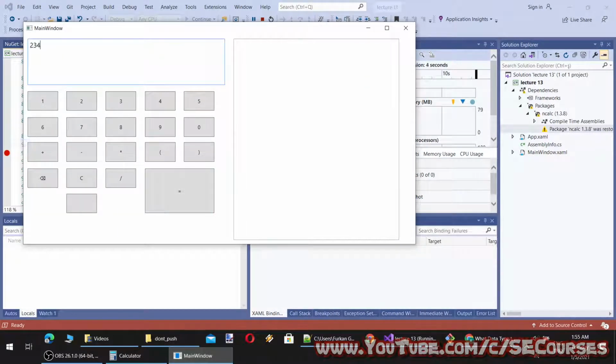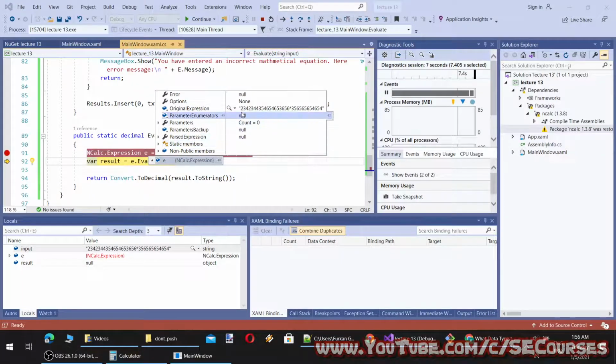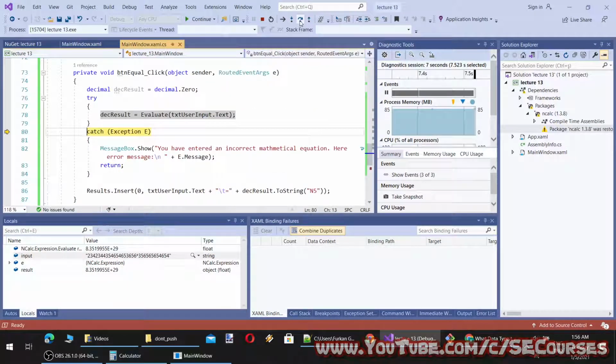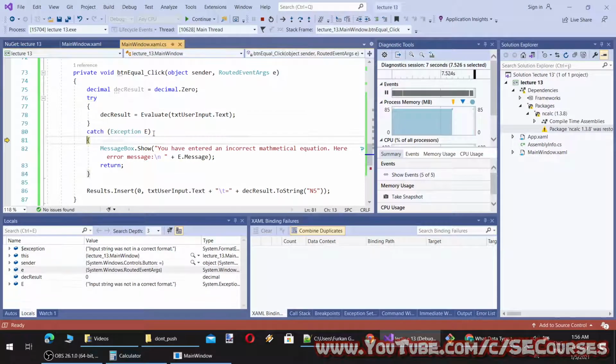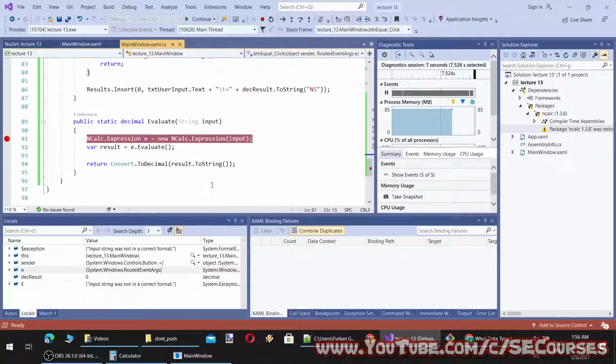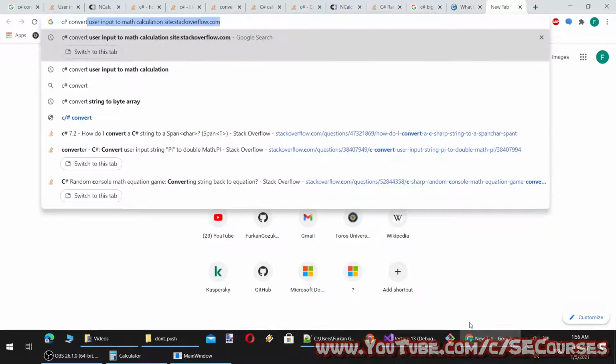Okay, to see what's happening in the code behind, I will do this. Okay, so expression is generated and result is generated. Okay, and it should be able to convert it to, oh, what is the exception? Input string. I see, so it just returns the result in scientific notation. So we have to convert scientific notation to decimal. Yeah, this is what we need.